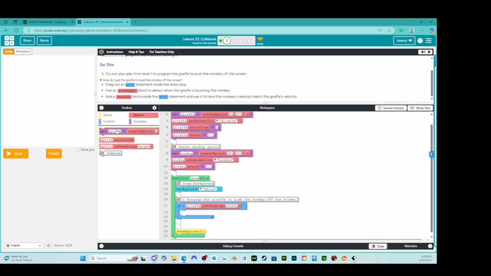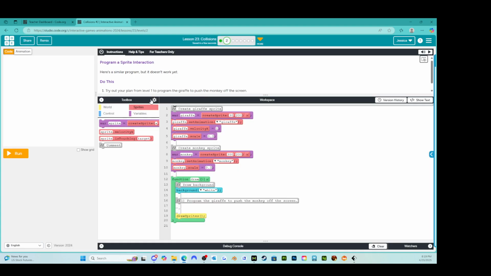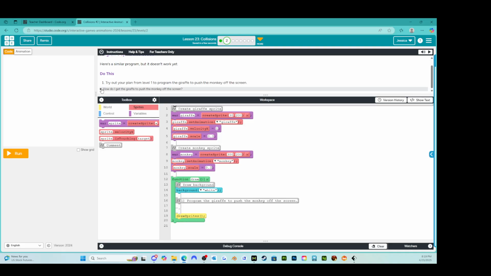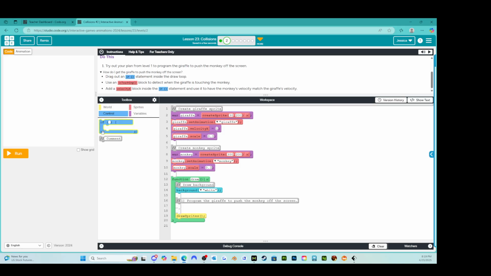All right. Add a velocity x block inside the if statement and use it to have the monkey's velocity match the giraffe's velocity. Okay, so giraffe's velocity is 1. All right, we can do that.